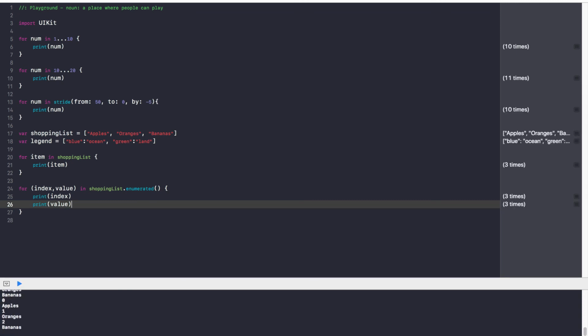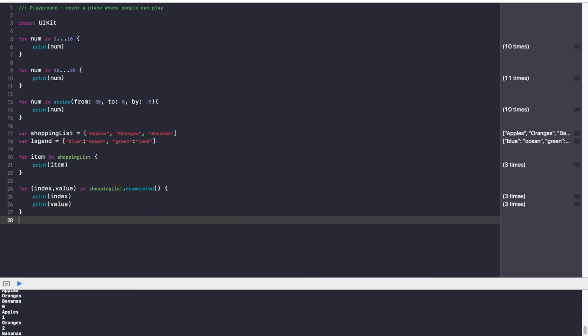So it shows 0 apples, 1 oranges, 2 bananas. Okay, so that's what enumerated does. It allows us to get both the index as well as the value we're getting from before. And this is very, very useful when you want to find out the position at which your item is in the array, something like that.